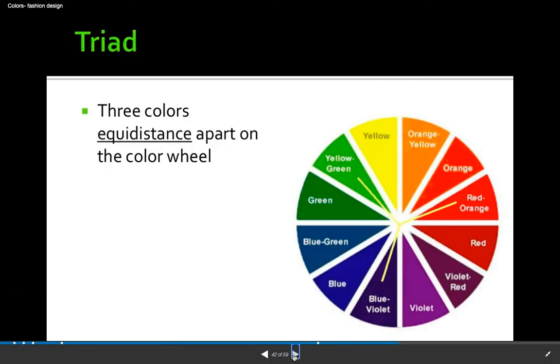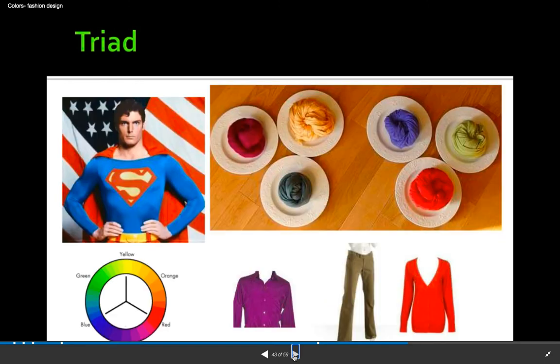Okay, a triad is where you use colors that are equidistantly apart on the color wheel. So if you can take a look at this color wheel, you will see that yellow, green, red, orange, and blue, violet are triad colors. They're equally separated from each other. So let's see that in action.